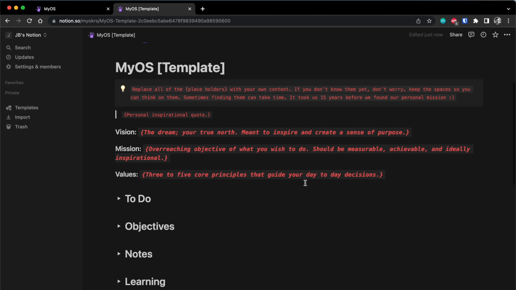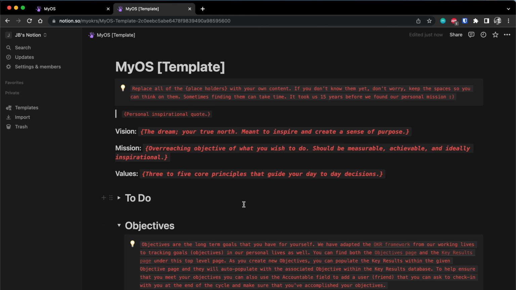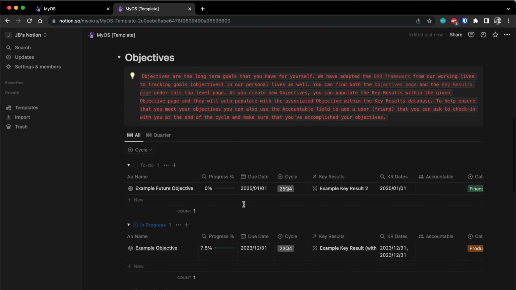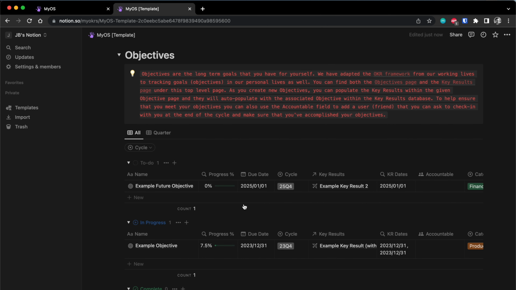Now, from here, I'm going to go ahead and scroll down and we can take a look at objectives. And this part of MyOS is where you can find the personal OKRs, or the personal objectives and key results. Now, as the description here says, these are really the long-term goals that you have for yourself, and we've adapted this from the OKR framework that we use in business. And so this is really focused around objectives, and key results. Objectives are that goal that you want to achieve, and their key results are how you measure that goal.